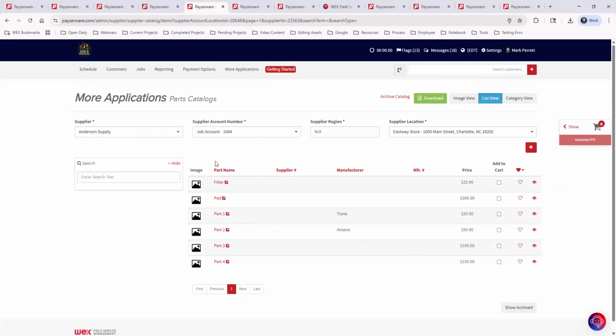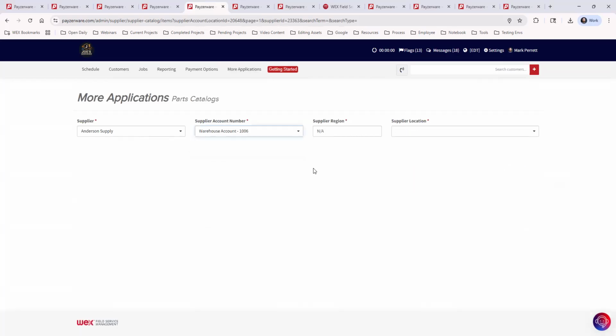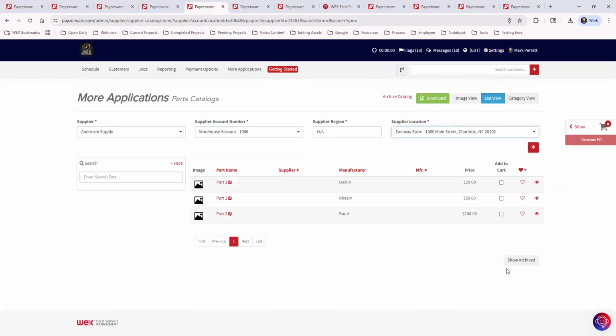Let's say I went through, I spent a day and I just added everything I know I order from Anderson Supply job account. And then I would also need to do that for any other accounts that I purchase from. So I did that for the warehouse account as well. And let's say that these are items that I know I'm purchasing for my warehouse to keep in stock.